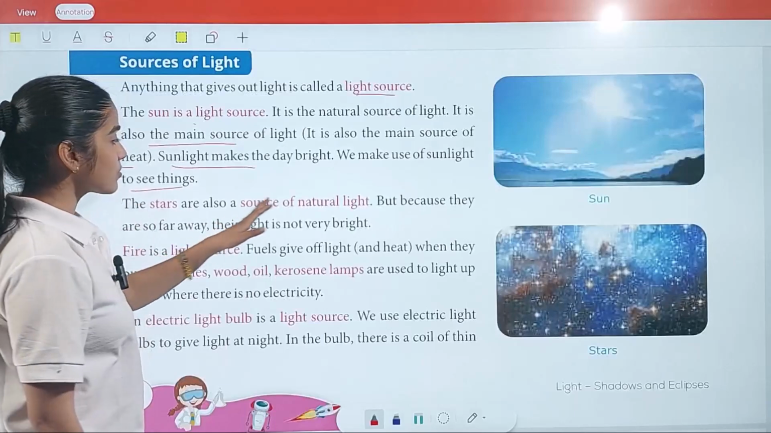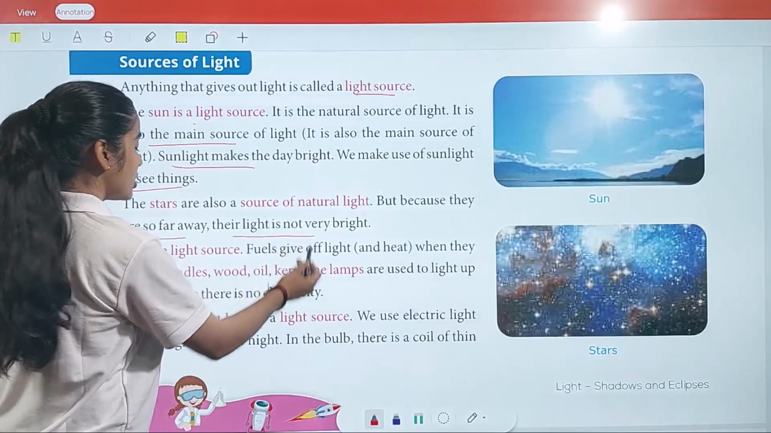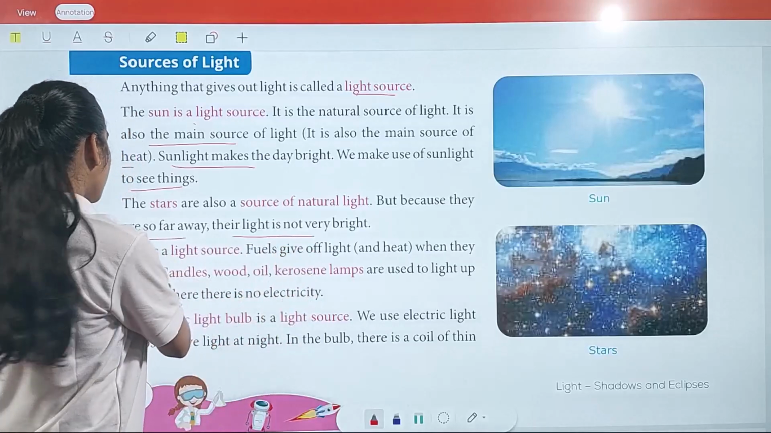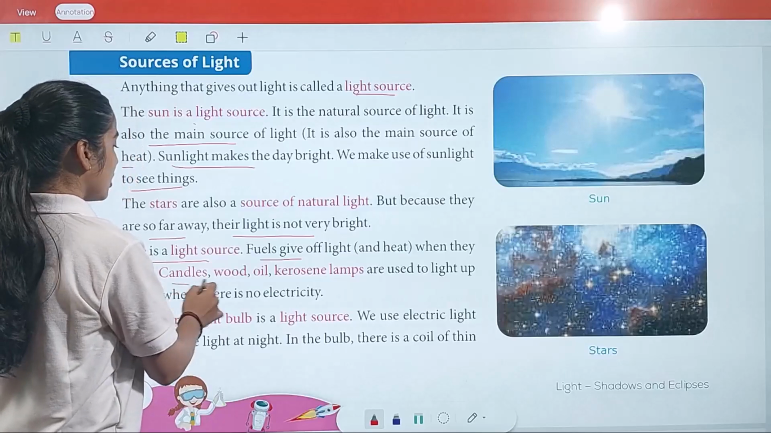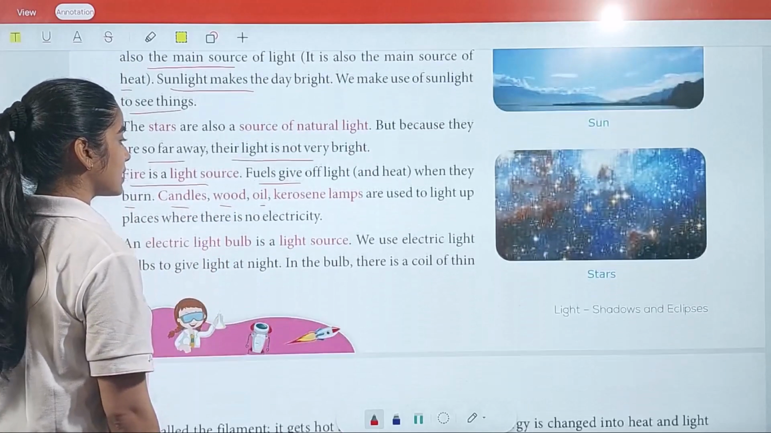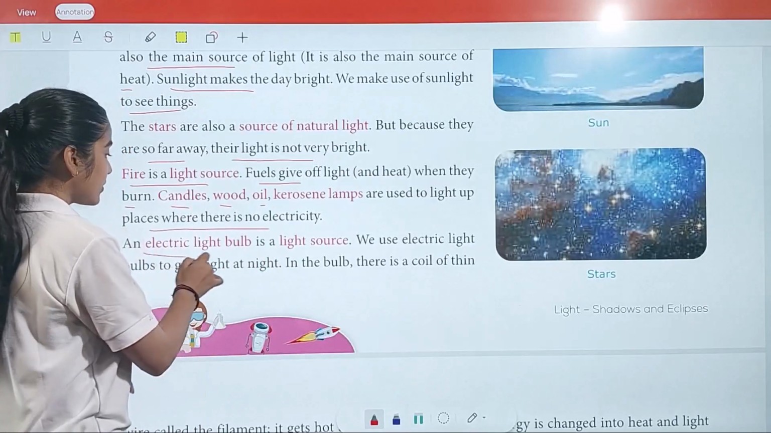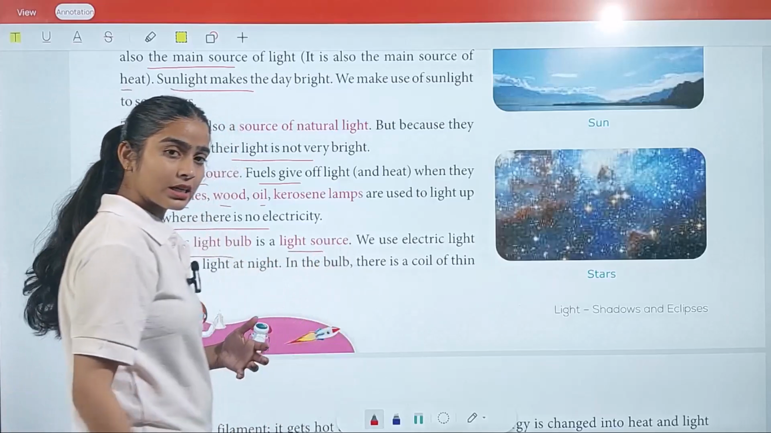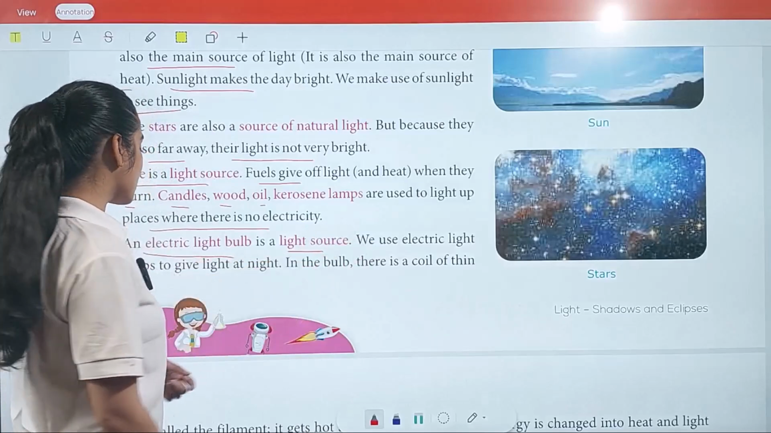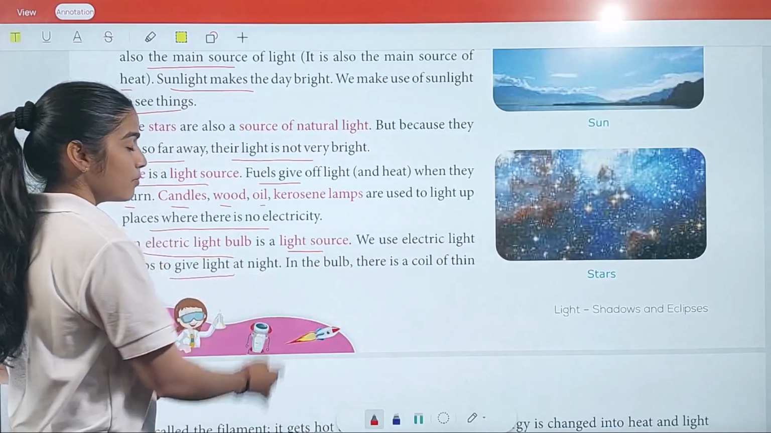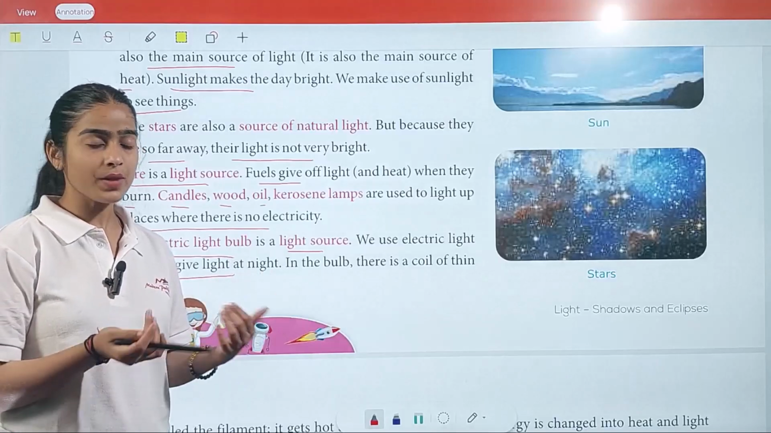The stars are also a source of natural light, but because they are so far away, their light is not very bright. Fire is a light source. Fuels give off light and heat when they burn. Candles, wood, oil and kerosene lamps are used to light up places where there is no electricity. An electric light bulb is also a light source because it provides light to us. We use electric light bulbs at night because during the day we already have a lot of light from the sun.